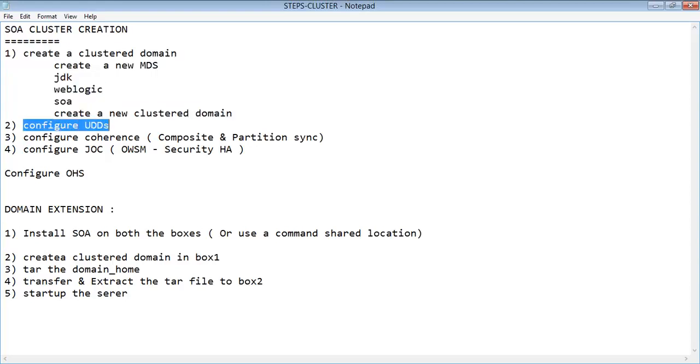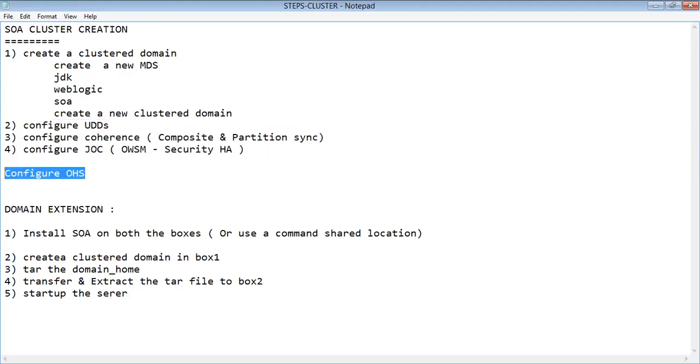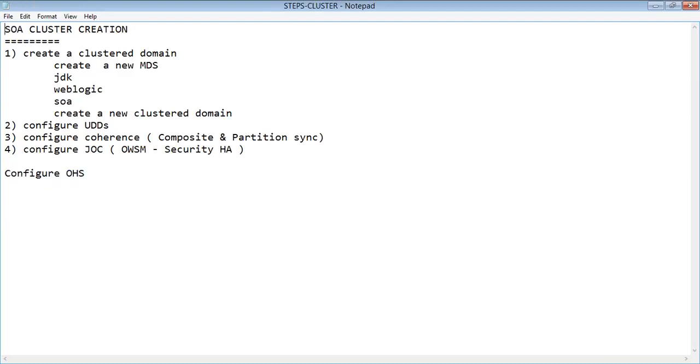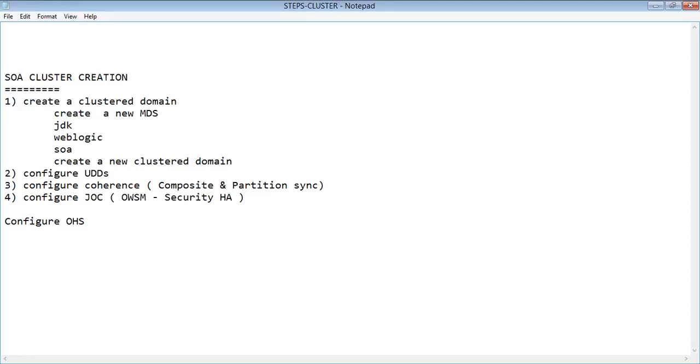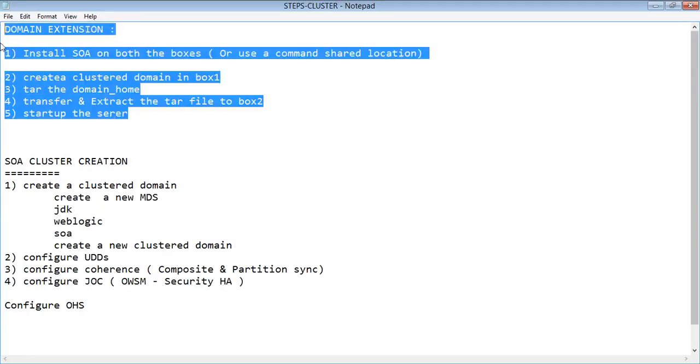Then we will configure the UDDs, we'll configure the coherence, and we'll configure the GOC, all the three. But that will be after the domain is extended to the second box. Then we'll go ahead and configure the OHS part, which will act as a load balancer in the front end. But for now, let me do the extension part. So this is what we are doing at this point.